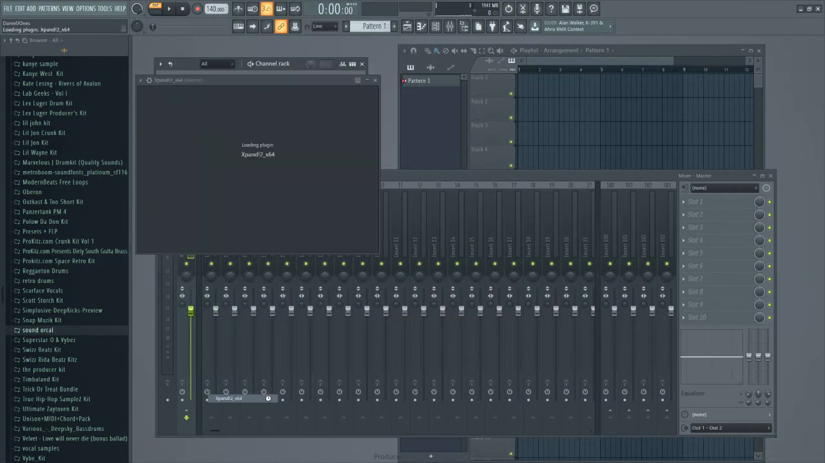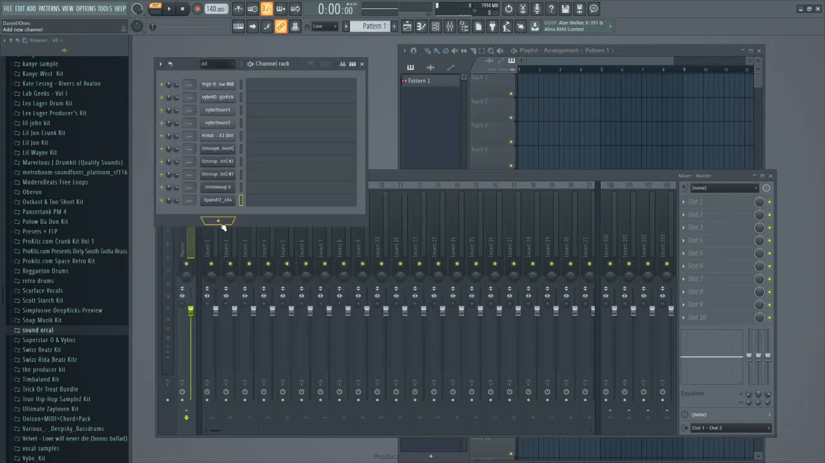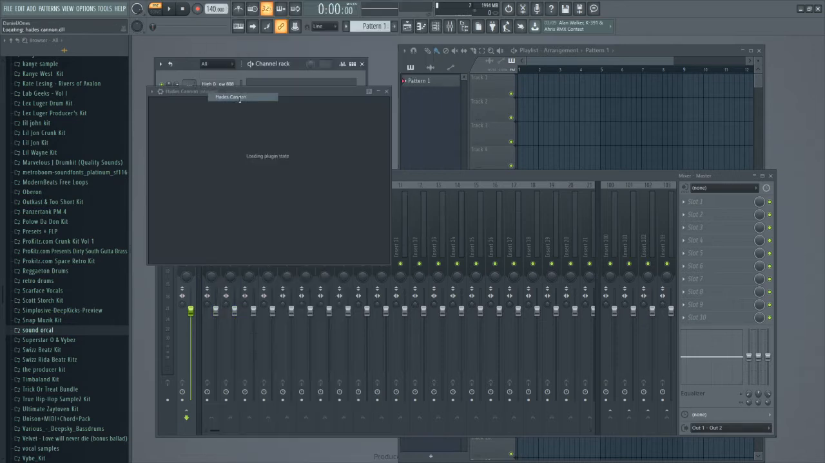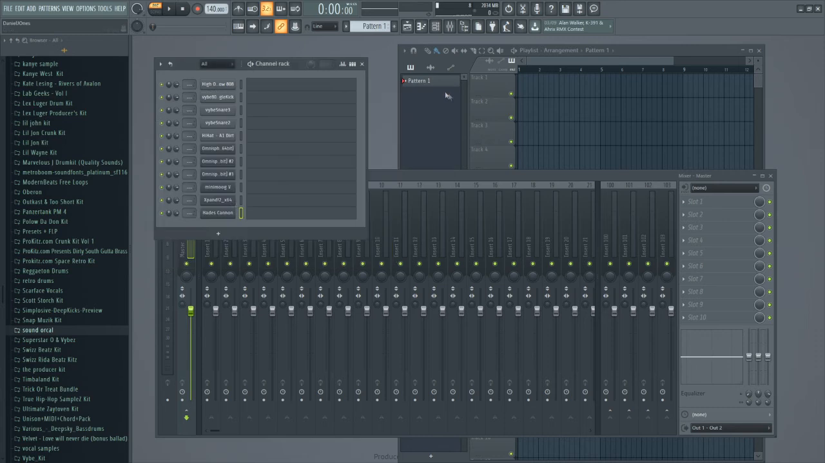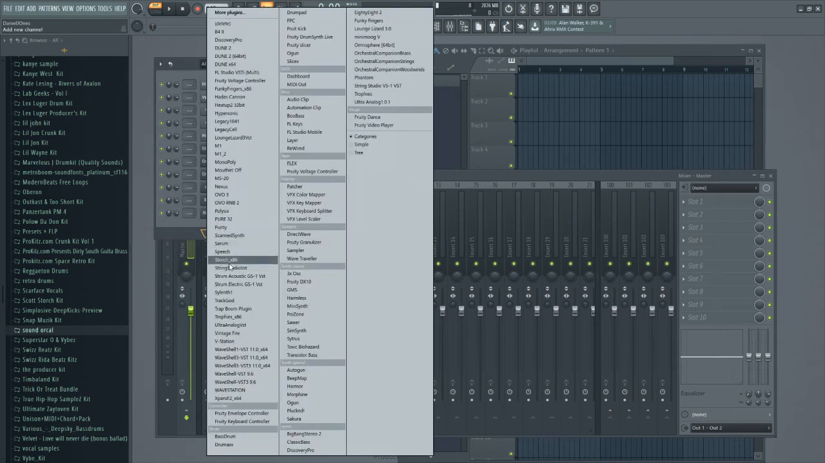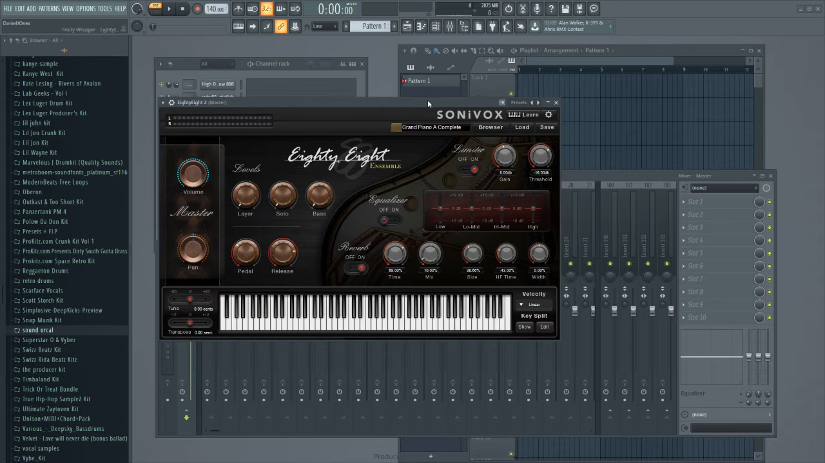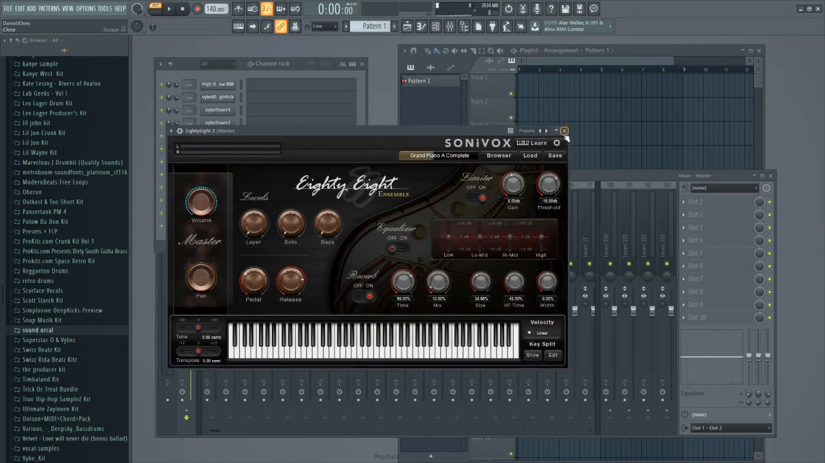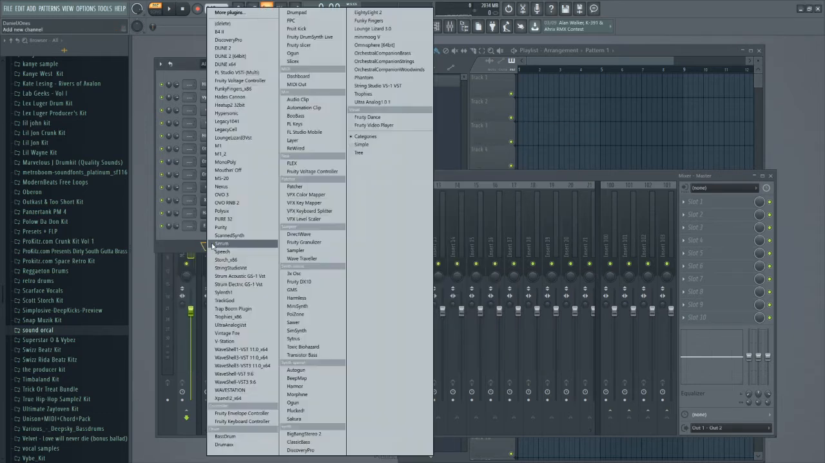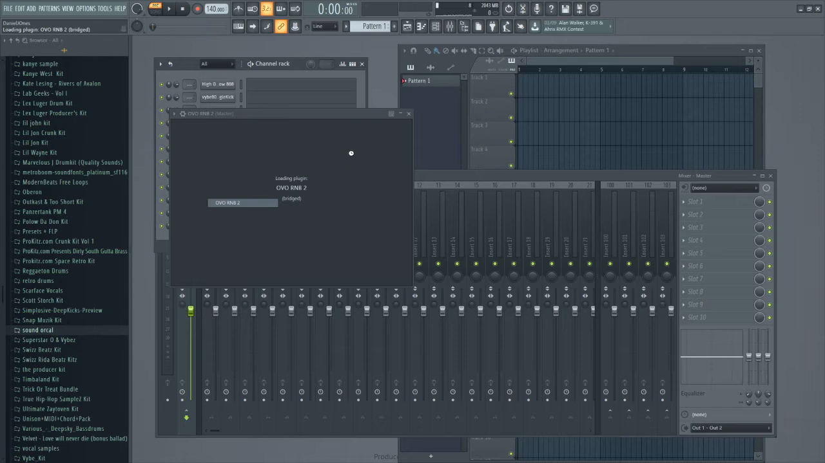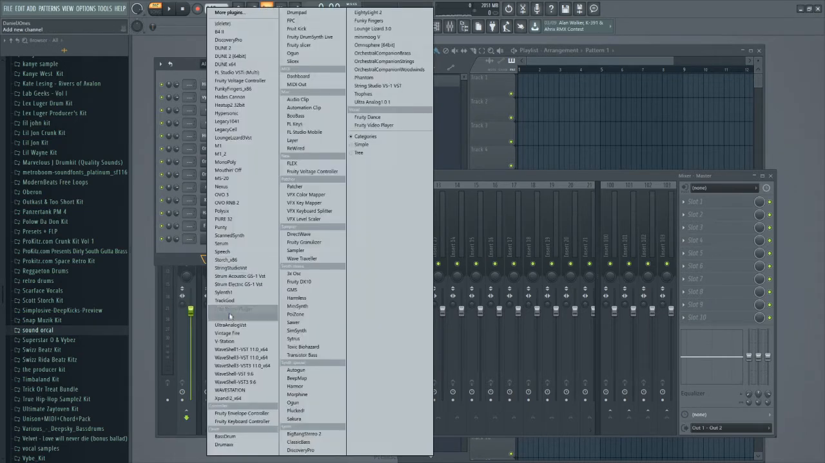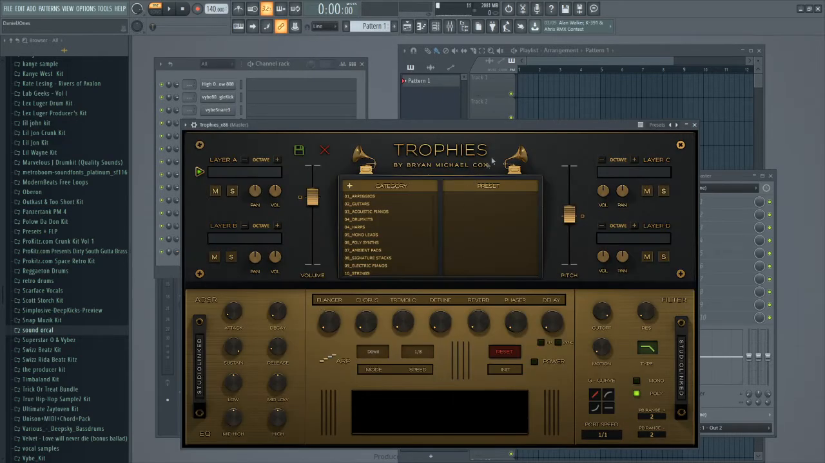Let me get an Expand. And I'm gonna do, let's do a Hades cannon. Let's do an 88 key. I love going to this plugin strictly for piano sounds. It's one of my favorites by Sonivox. Let's do OVO R&B 2. And let's also do Trophies by Brian Michael Cox.